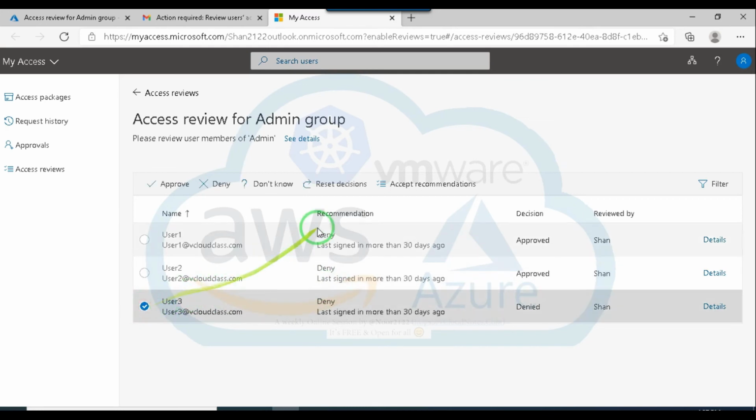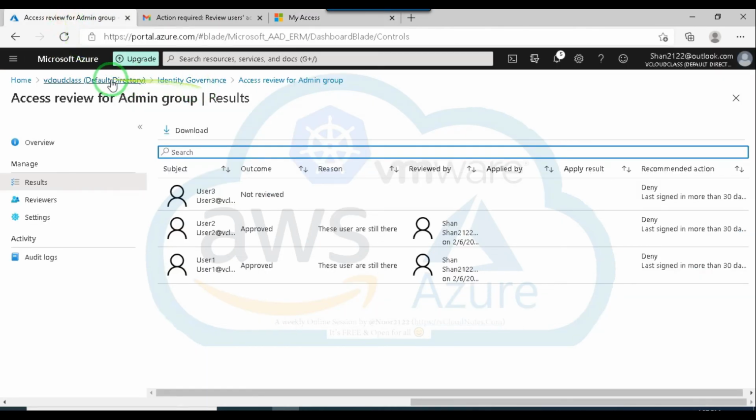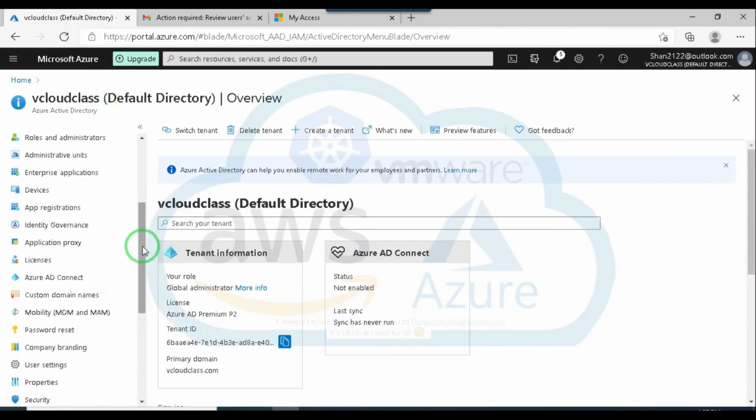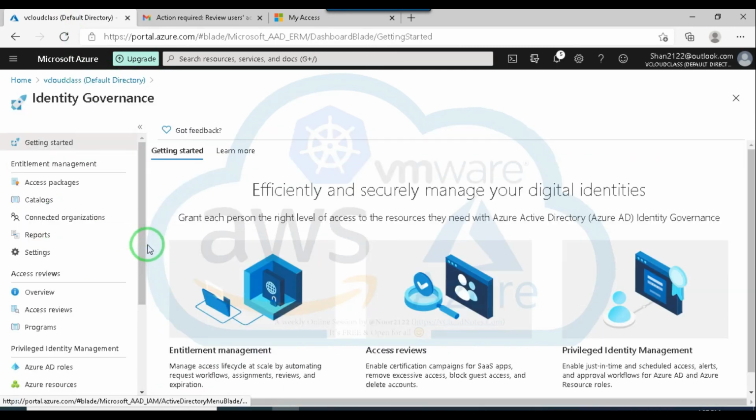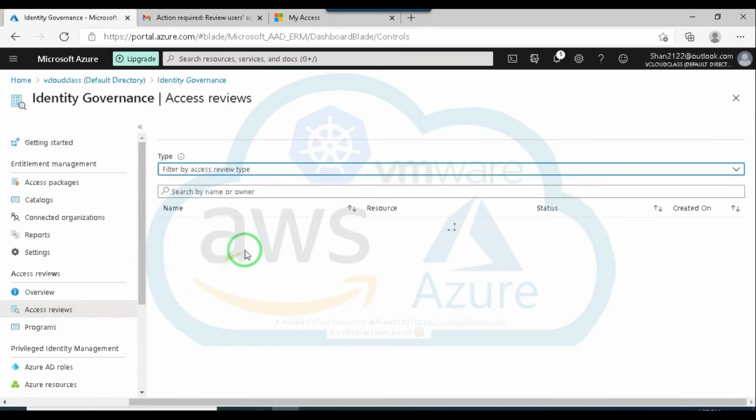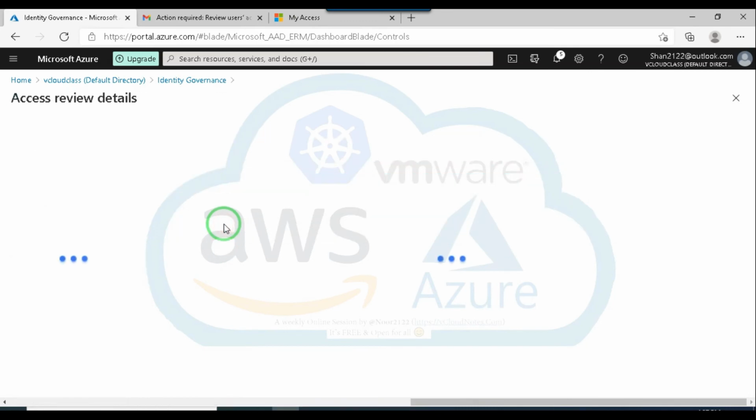At the same time, if there is any approval you provided or any action you took, in case you want to reset that action, you can select that user, and from here you can reset that action and approve or deny again. So let me close it as I have already taken an action here. Let me jump back to the access review page. So again, as I mentioned, Active Directory home page, identity governance, access reviews. Go to that access review that we created earlier.